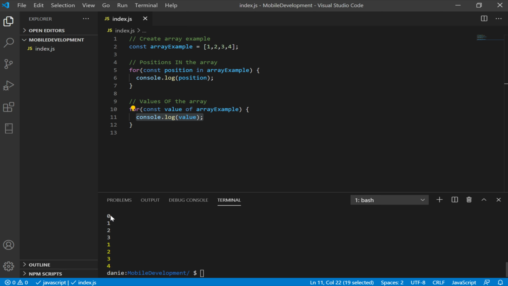Now, for in and for of loops can be used with other more advanced data structures, but they cannot be used with objects within JavaScript. The reason for this is actually pretty simple. In objects, there's no order, or that is, the order does not matter and cannot be guaranteed. Therefore, we cannot get the positions in an object because there are none, nor can we get the values of strictly using the positions because there are no positions.